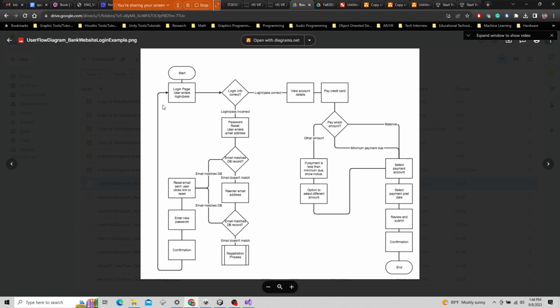Now notice the shapes are different. The statements are very short, to the point, and have some type of action oriented to them.